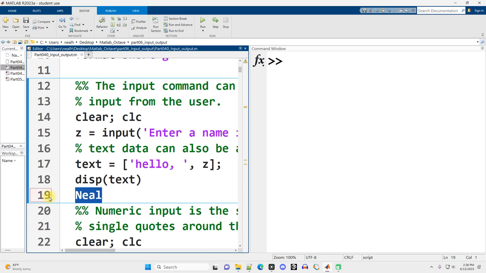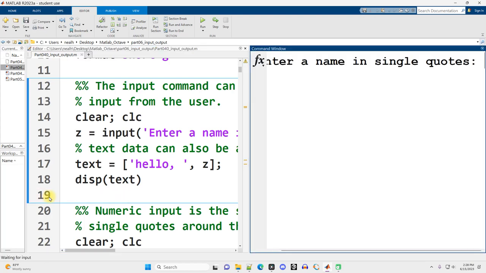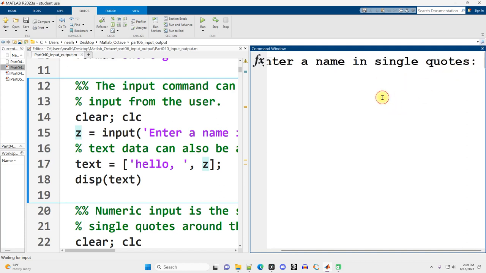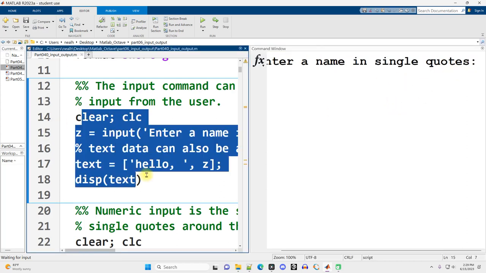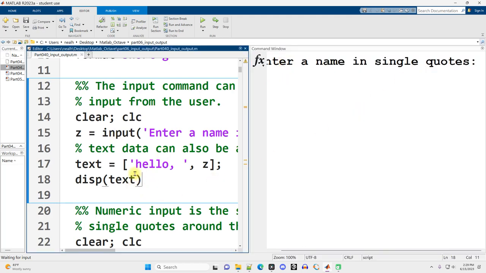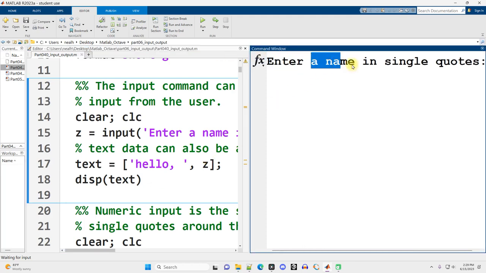function. So suppose I run this first section here, and it's just asking me to enter a name in single quotes. But suppose I don't. Suppose I click back over here and, you know, maybe that was a mistake. Maybe that's not what I wanted to do. So I click back over here and I run it again. And I mean, this looks the same. There's no difference from what it had before.